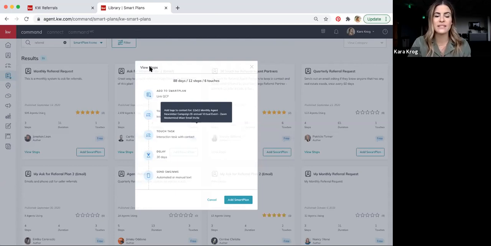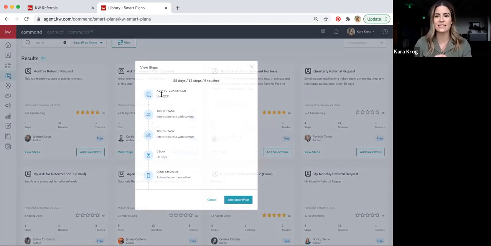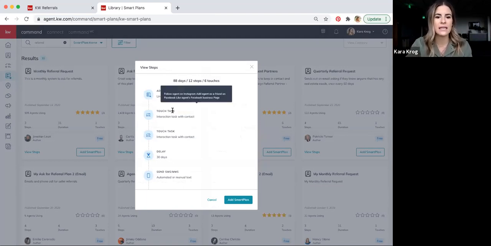So here are basically the steps of the SMART plan. You're going to add them to the SMART plan, and you can tag every single person in your database that is an agent. You could apply this to all the agents in your database, or you could specially tag people in various cities, or you could specially tag people with referral SMART plan and then apply this to those people. But basically, the first touch task here is going to be follow this agent on Instagram, add them as a friend on Facebook, and like their Facebook business page. So you are going to be there supporting their business by liking them on those social media channels.